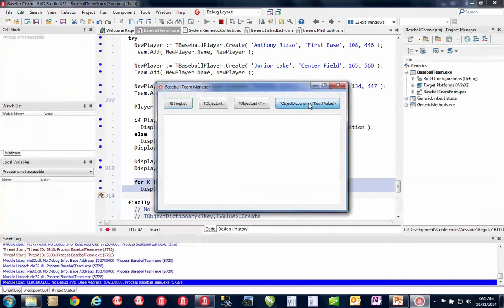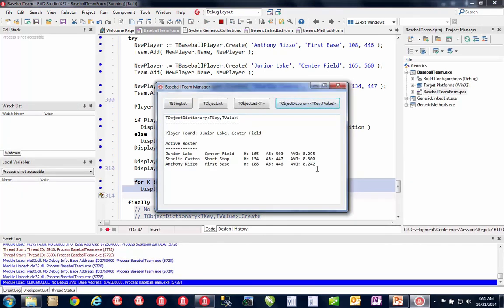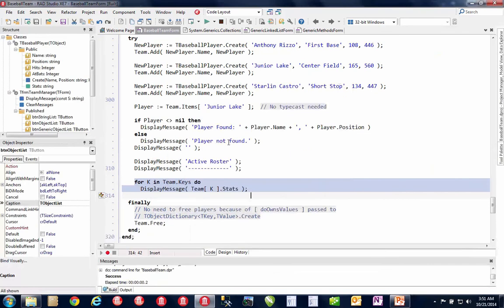And so now when I go and run this, everything is exactly the way I like it, without the extra typecasting, without the extra find functions, and we can enumerate over everything very clearly. So next up, let's take a look at how we create our own generic types.